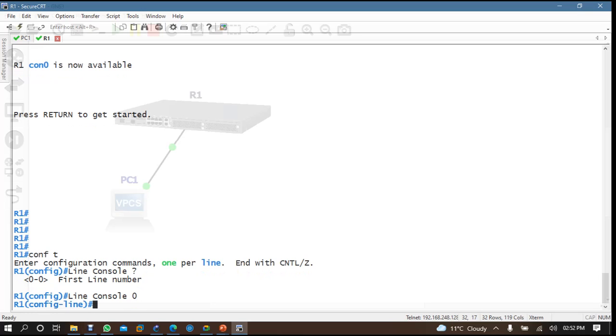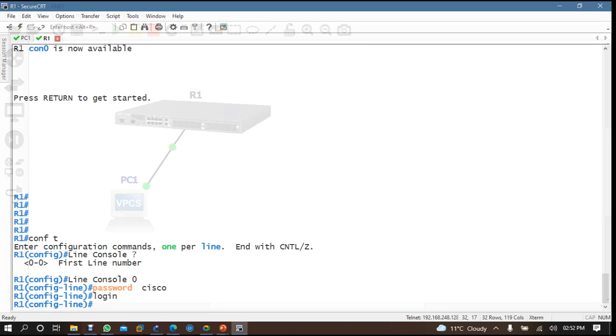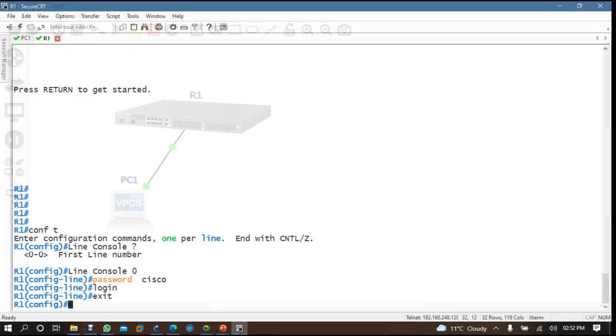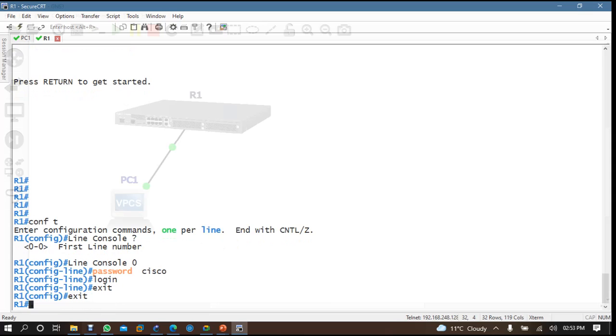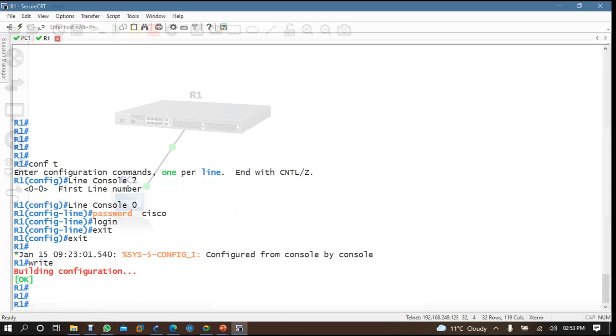Then which type of password you want to put here? You can write here password. So I'll write here password is CISCO. And when you want this password to be prompted, you type login, so that at the time of login it asks. And then you can type exit or end. Okay, exit, exit, and then write, which means save the configuration.